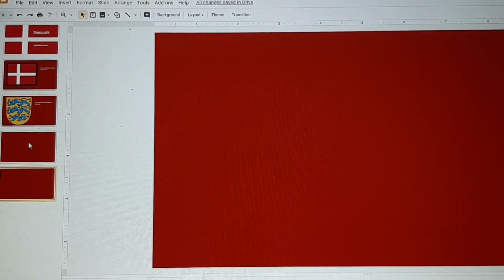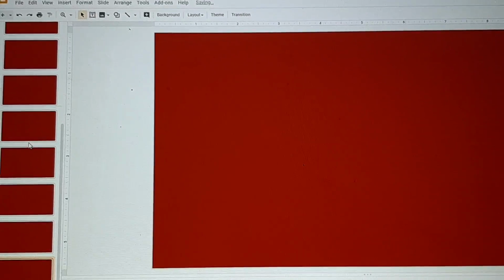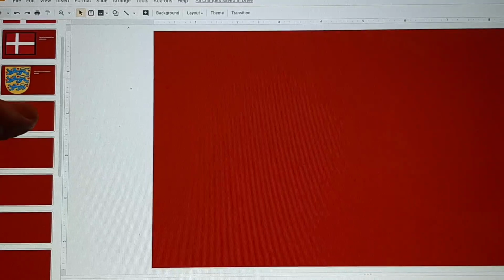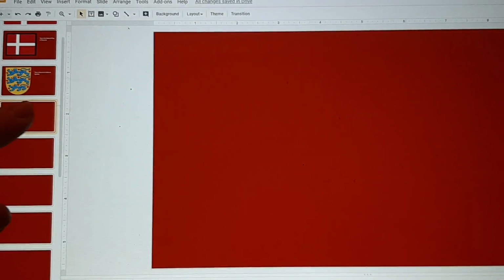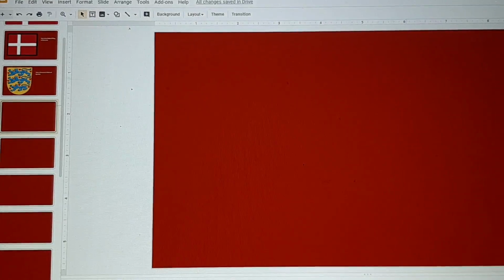So I've added 10 slides. And I'm going to stop there because I need 10 slides. So all my slides have the same background. And when you touch the top one or click on the top one, whichever one is highlighted in orange, that is the current slide you are working on. Okay, so I've added the slides, so now I just have to drop the information on them.